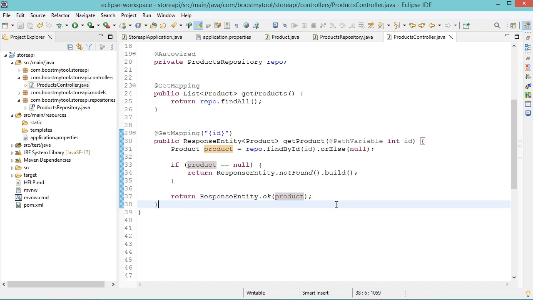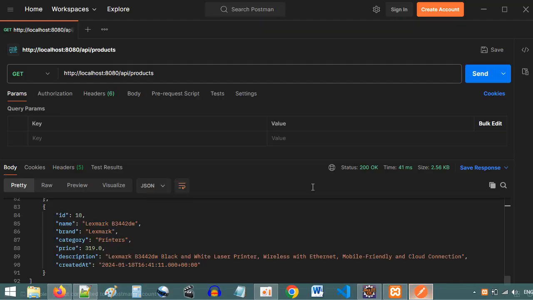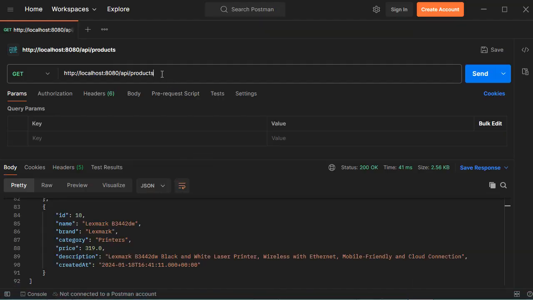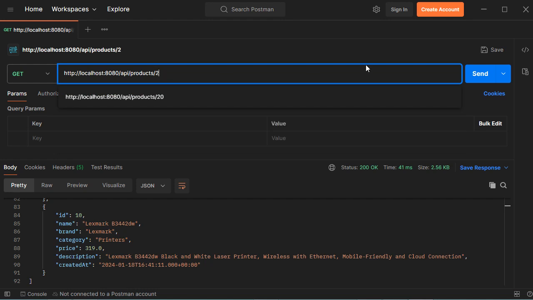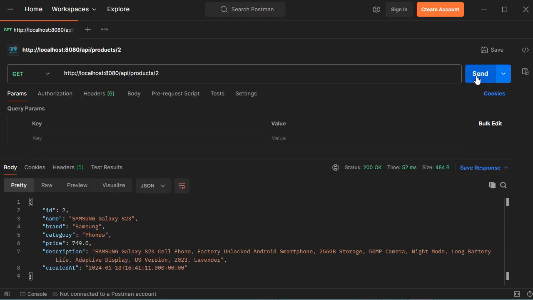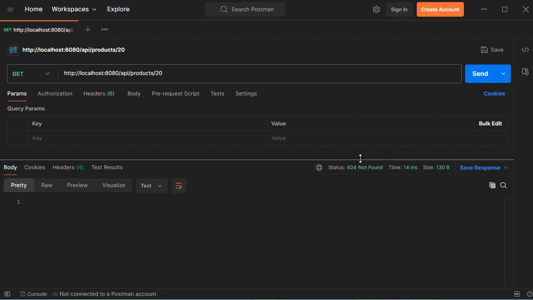And let's read the products by ID. So here let's add slash the product ID, 2 for example, then send. So here we can see that we have only one product with the ID 2, and also we have a success response. Now let's provide the ID of a product that does not exist in the database, 20 for example. And here we can see that the response is 404, which means not found.